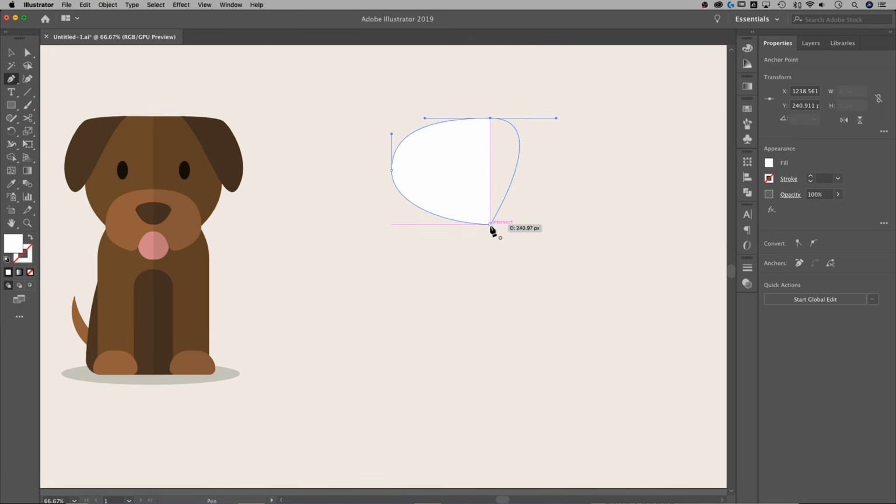And then I'm gonna connect it down here. With the pen tool selected, I can hold Option or Alt and bring this extra handle back, and it'll snap in to that point. And so now I have this kind of half circle shape.